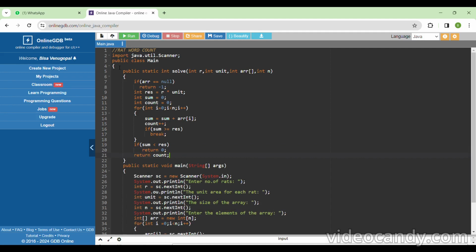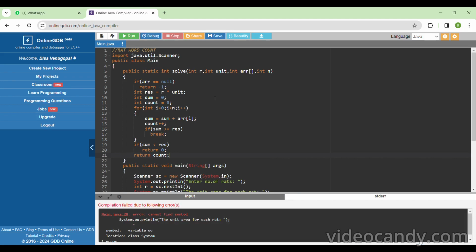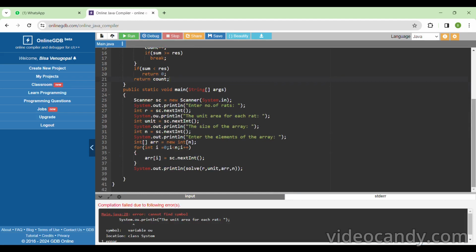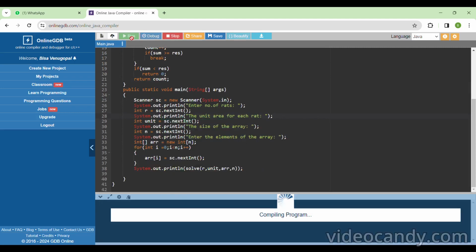This is the implementation of the rat food problem. So first I want to execute this code. I think it will work fine. Okay, there is some mistake, which is a spelling mistake. I forgot to write a t. Okay, now let us run this code.